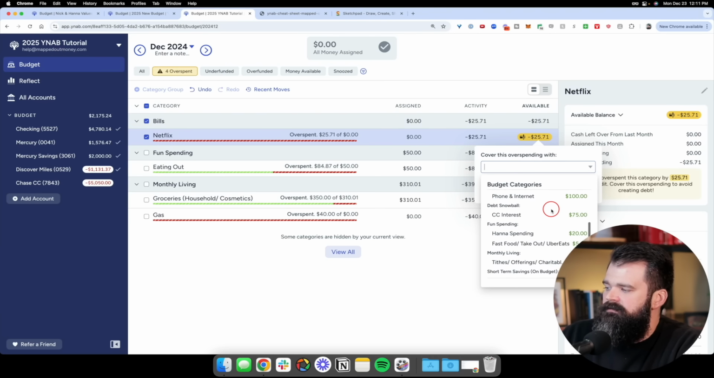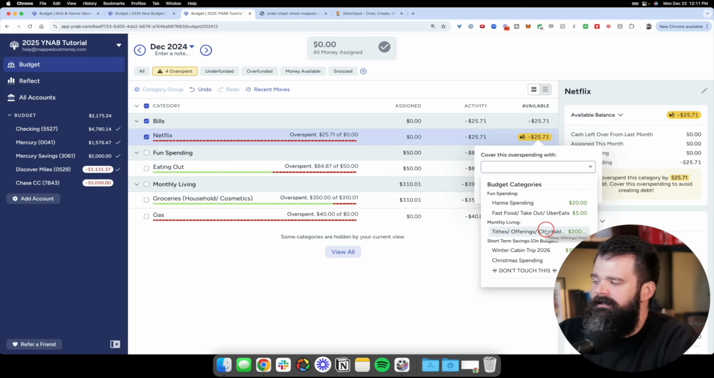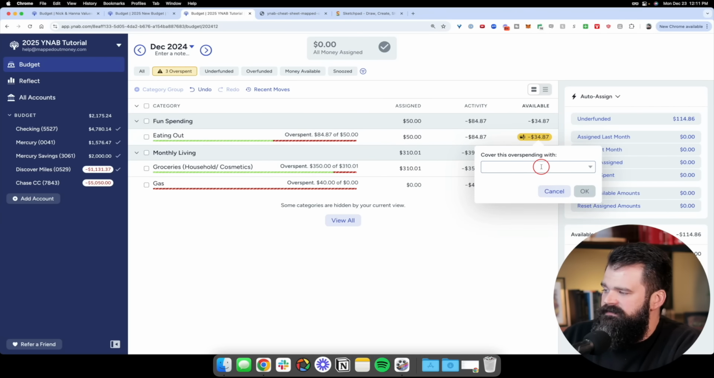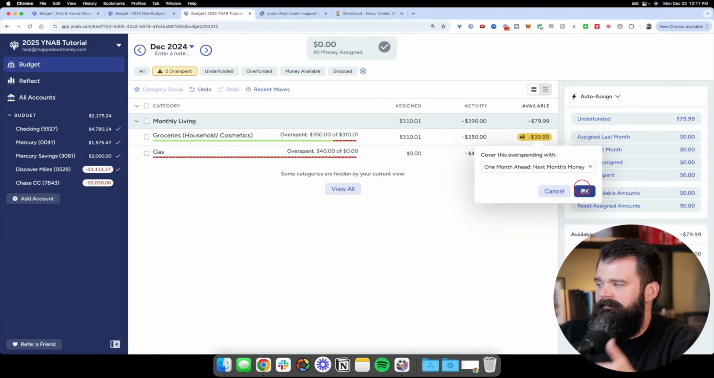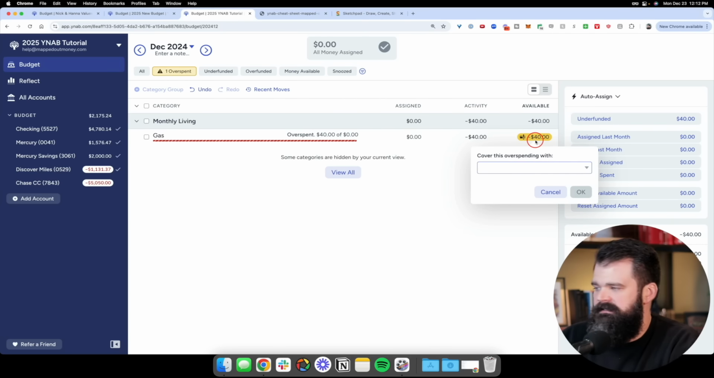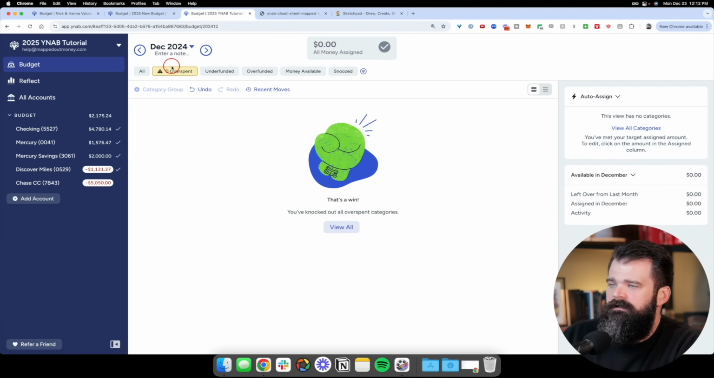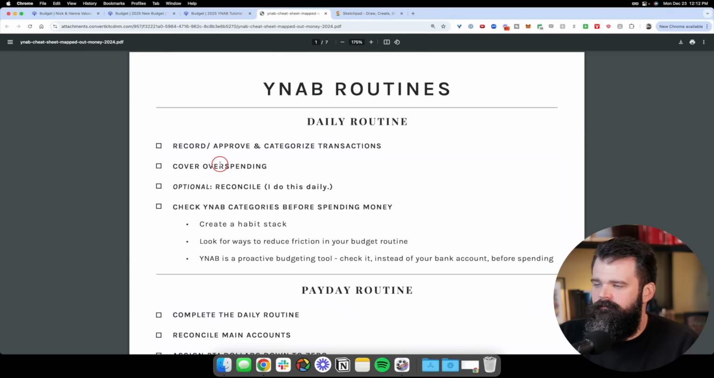Now, in this case, normally I try to cover overspending with money from the same month. But if it's my very, very first month, I'm just going to take it from next month's money and not worry too much about it. Eventually, though, I don't really want to touch next month's money. I do want to try and get in the habit of going, oh, I overspent here. That means I need to say no to this thing over here. Cover all this overspending. And now I have no overspent categories. I'm done with step number 2.